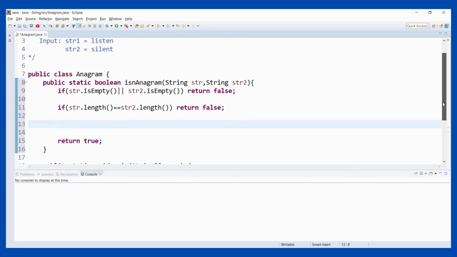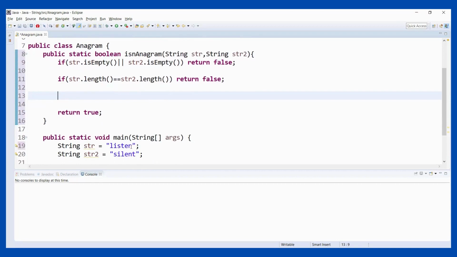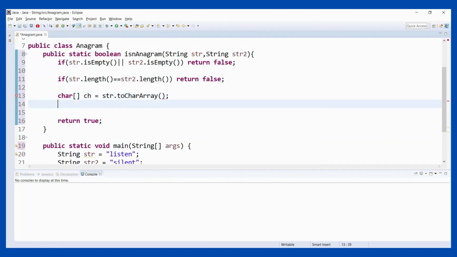The easiest way to check whether all the characters are present or not is to sort these strings. Obviously we cannot sort a string directly, so we have to convert it into a character array, and then we can sort it. So let's say that we have one character array, ch is equal to str.toCharArray().